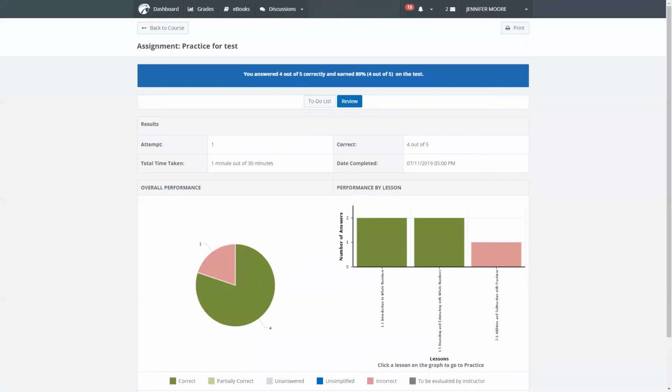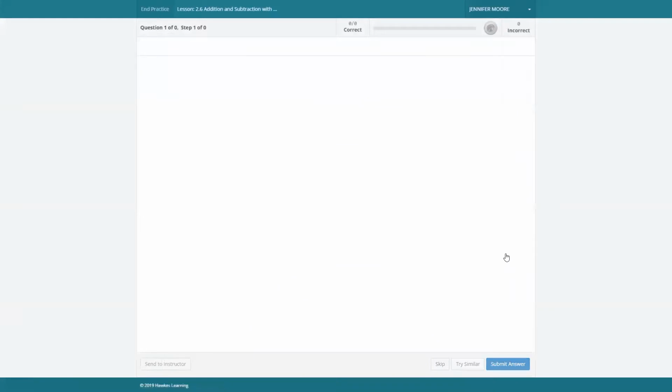This page will show the overall score on the practice test at the top of the page. At the bottom of the screen is a visual display of the results, including a lesson-by-lesson breakdown of the performance on the test. They can then select any of the lessons listed in order to open a custom set of practice questions for that lesson. This additional targeted review will help them practice and master concepts they struggled with on the test.